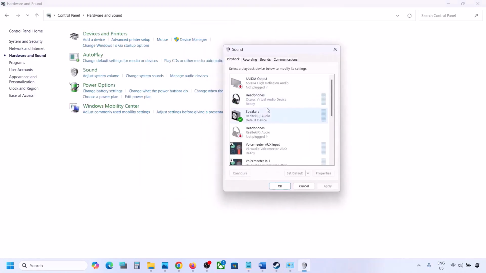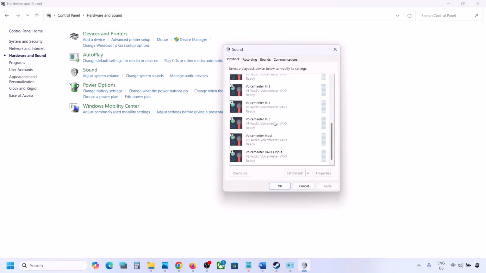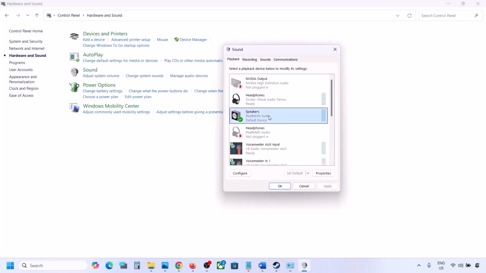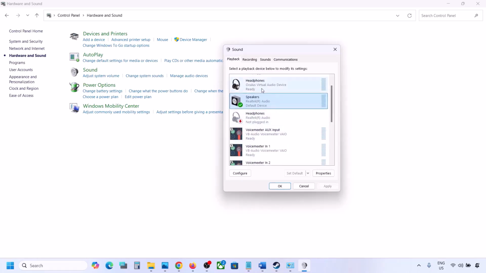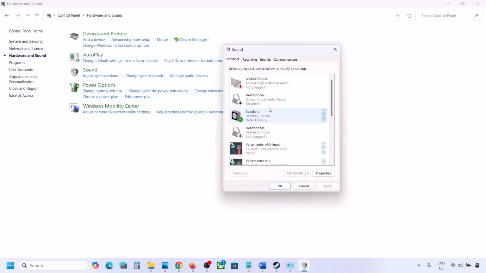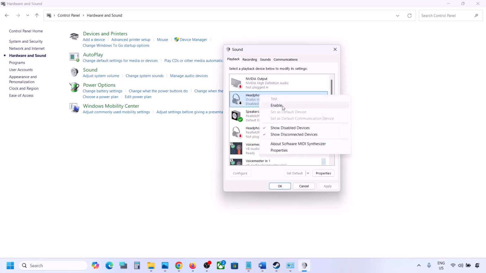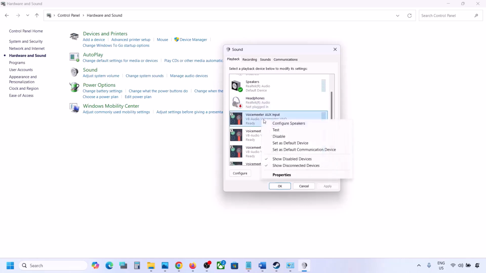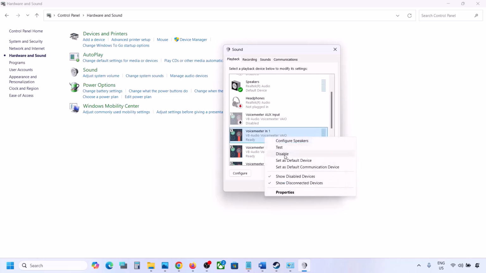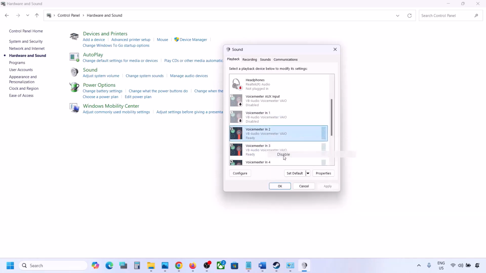Now over here sometimes we have multiple audio devices, so make sure that the speaker which you're using has a green tick. The rest you can disable. In my case you can see this headphone Oculus, so I will just right click and disable it. I'm not using it, so you can always enable it whenever you want by right clicking and enabling it, but while playing the game, you can disable it. I'm not using this headphone, I'm not using Voicemeeter, so I will disable everything. So disable audio devices which you're not using.